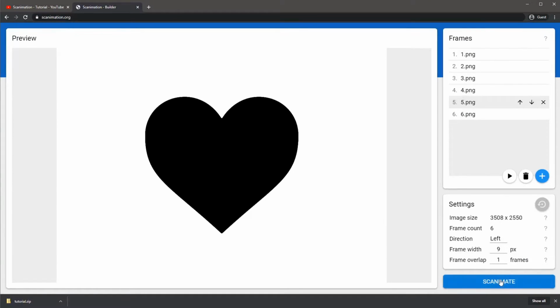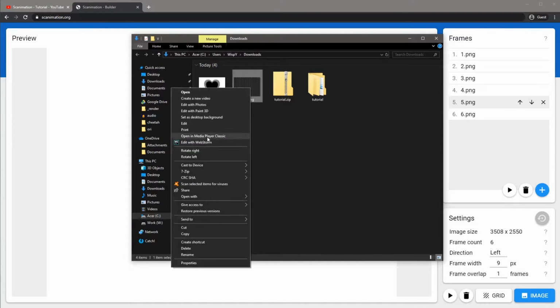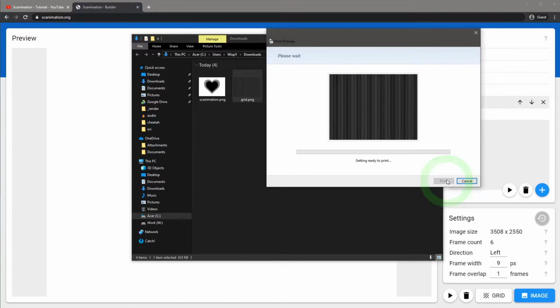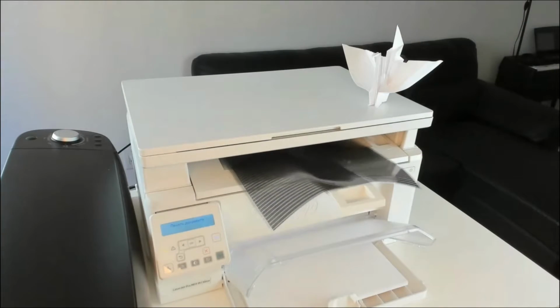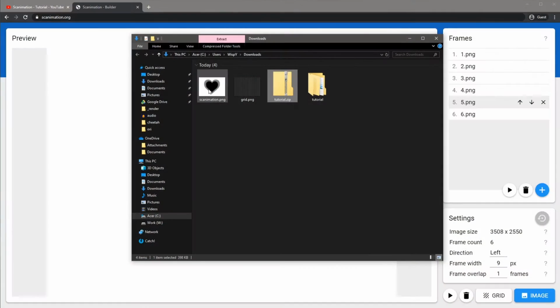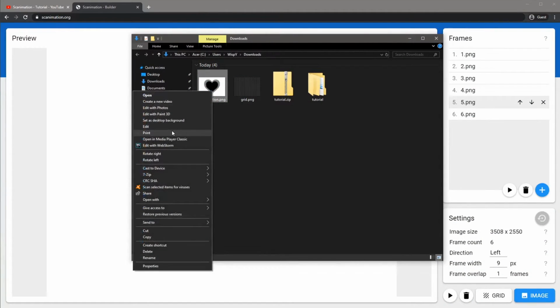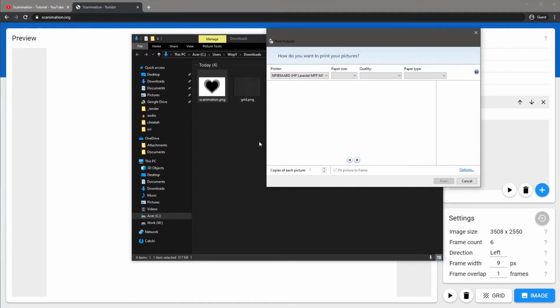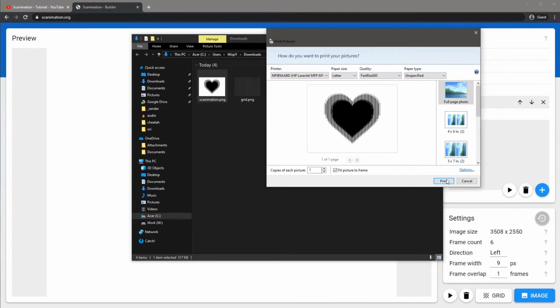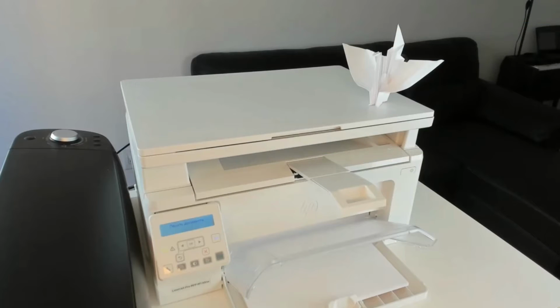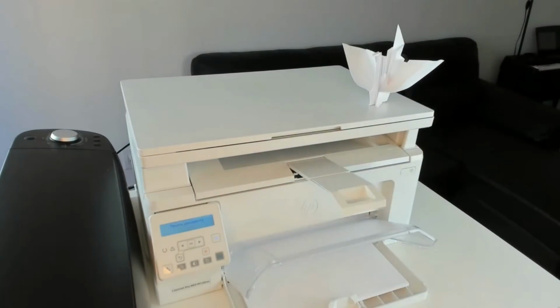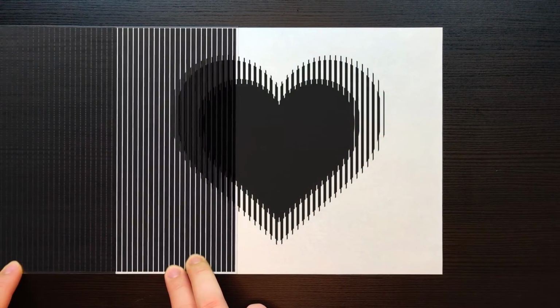Now press the Scanimate button. Download both grid and Scanimation images. Print the grid on a transparent paper and Scanimation image on a regular office paper. Now you can try out the Scanimation effect yourself.